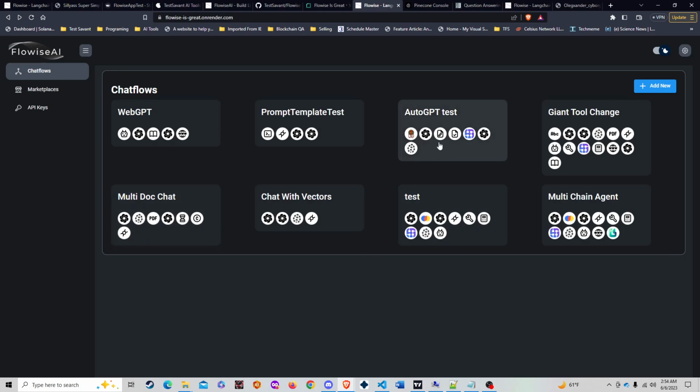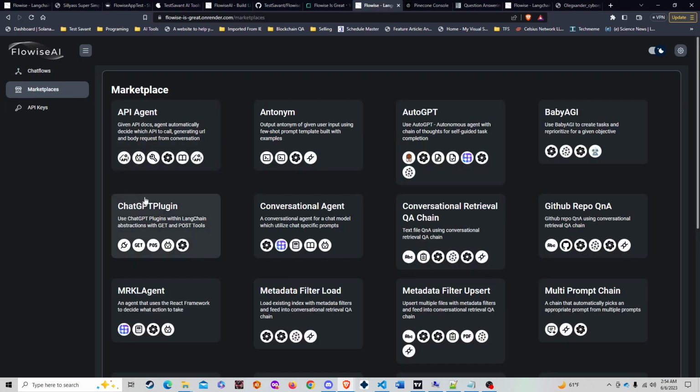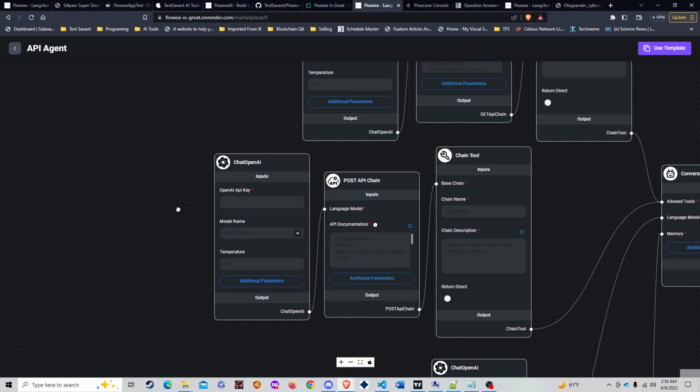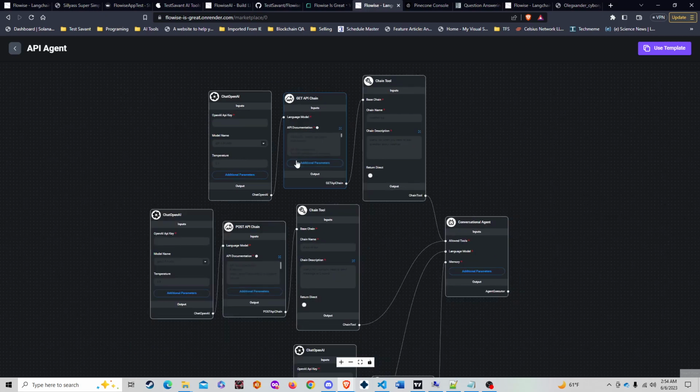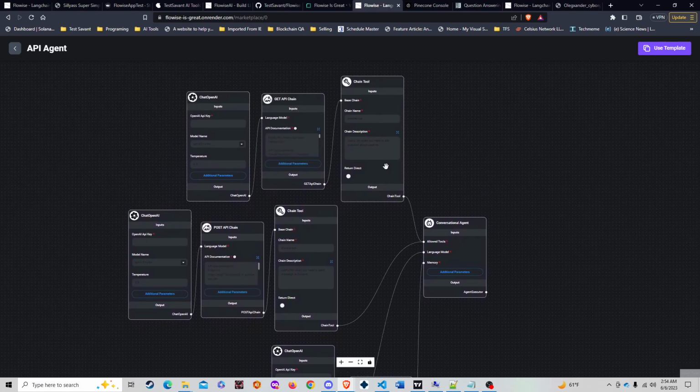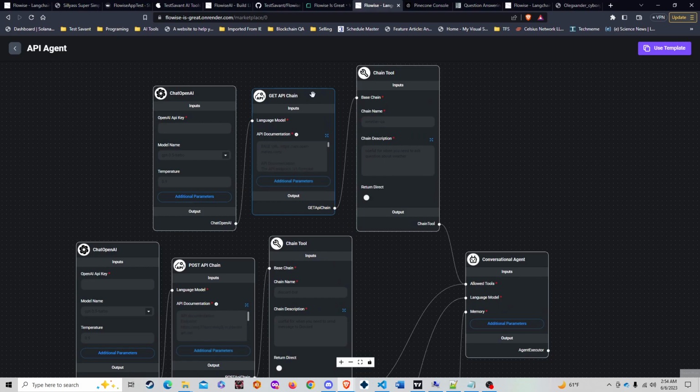It has some really cool things. If we check out the marketplace itself, it's got an API agent. Given an API document, the agent automatically decides which API to call. This is really cool. These are really awesome workflows. I'm very excited to try these out because now we can start to do some more advanced tooling with these flows, because it's able to pull information from an API, which is just a web address that has some JSON data, and then manipulate that data, and then we can have conversations with that.